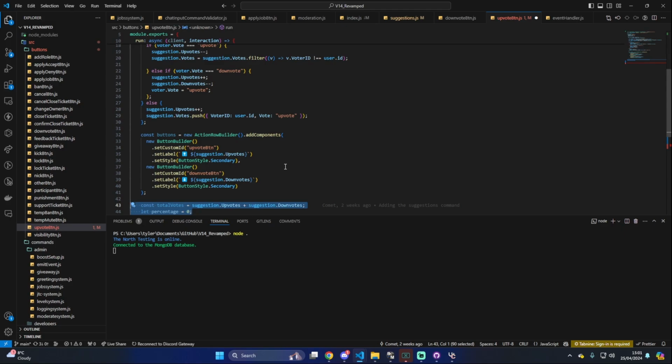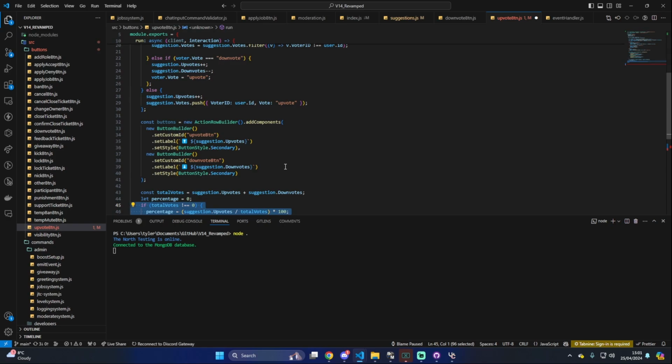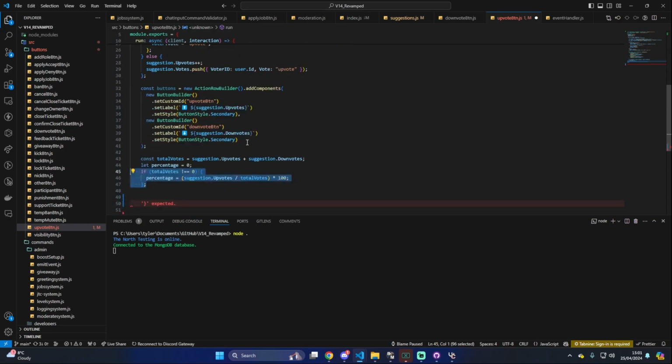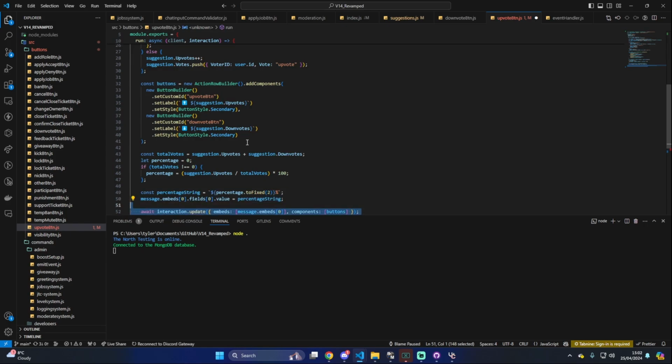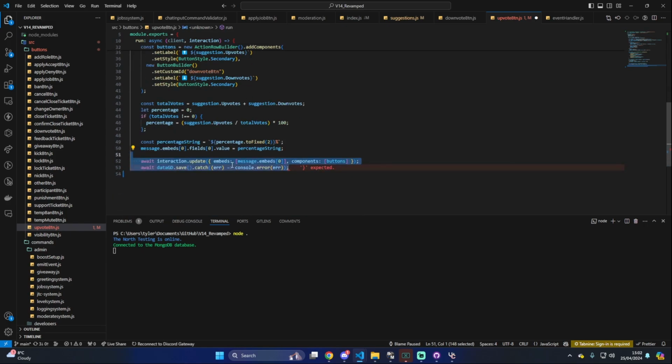Next we'll do const total votes equals suggestion.upvotes plus suggestion.downvotes, and then the main percentage, which should just be 0. Next we'll do if total votes equals 0, do percentage equals suggestion.upvotes slash total votes divided by 100. Next we'll do const percentage string, which just finds the percent, like I showed you earlier. And then we'll do message.embeds in an array of 0, the fields in an array of 0, and then the .value will equal percentage string, like above.